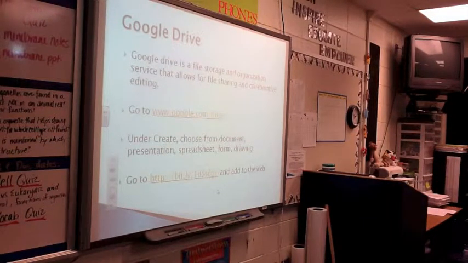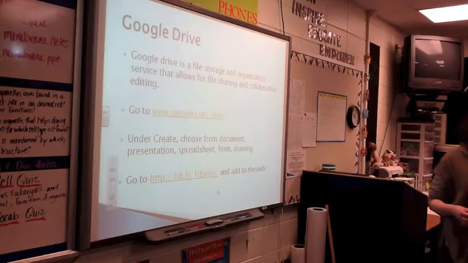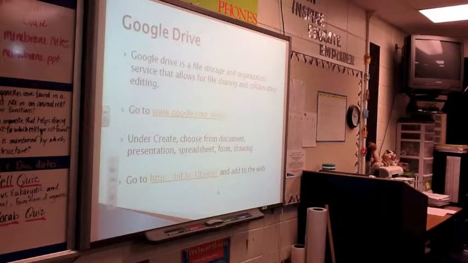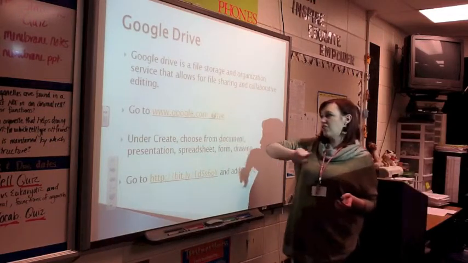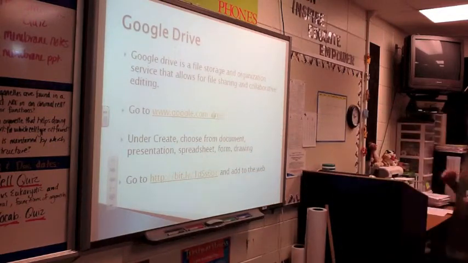So all it is, and y'all may have used it before, if you have a Google account, you already have Google Drive. And it's just a file storage and organization, but then you can have collaborative editing in real time. So your kids could work on a project together. They could all have a computer out, all be working on the same document at the same time without having to pass the computer around. They could do it from home, and it just gives you a lot more flexibility in your projects. So it's just google.com/drive is how you get there.